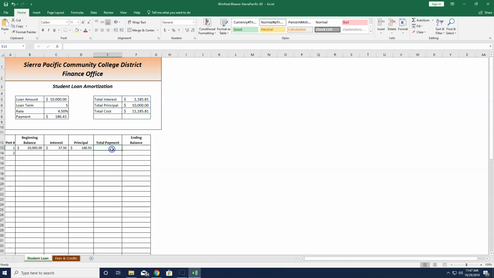So click on cell E13. The total payment is the interest portion here plus the principal portion here. So hit the equal sign. I'm going to click on cell C13, which is the interest, plus cell D13, which is the principal, and then we're going to press enter. So the value you have should match the one that's in cell C8 for the payment.